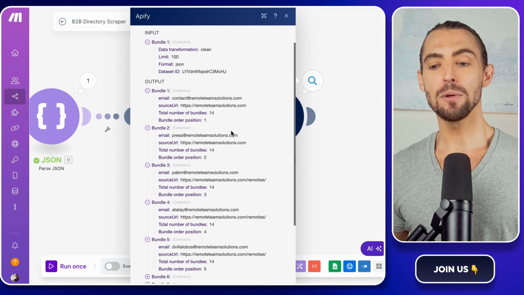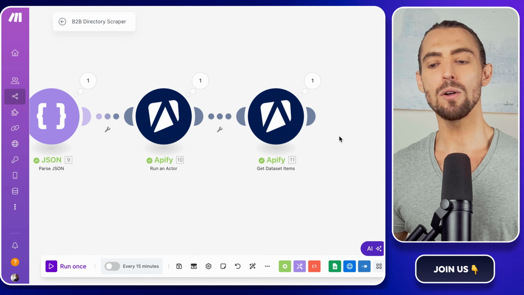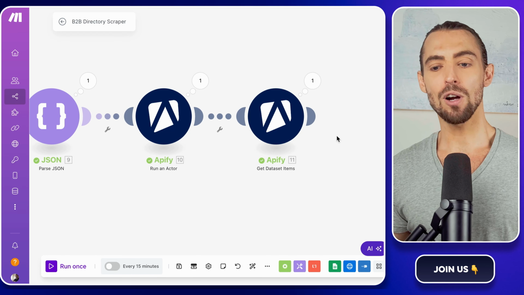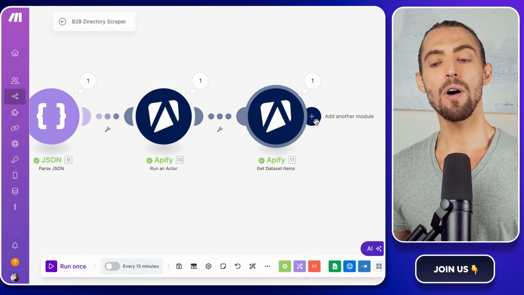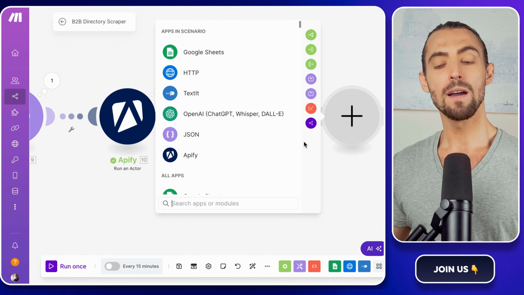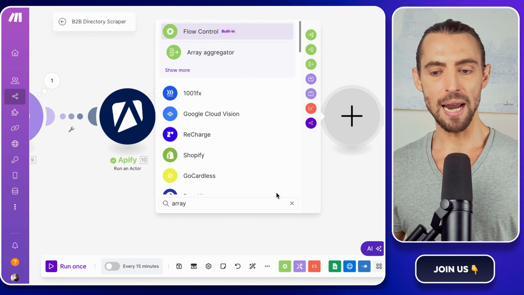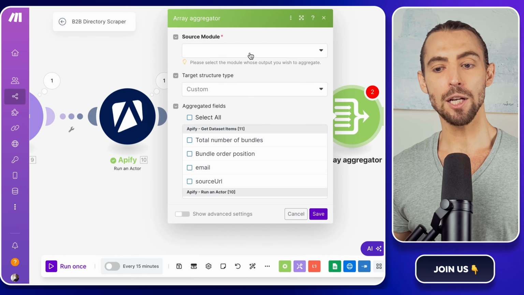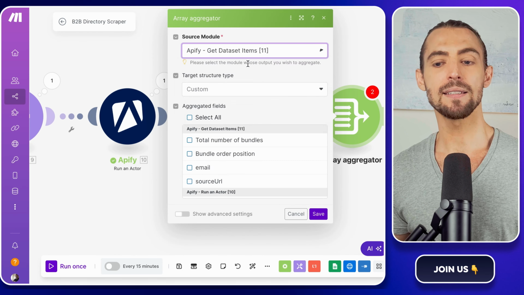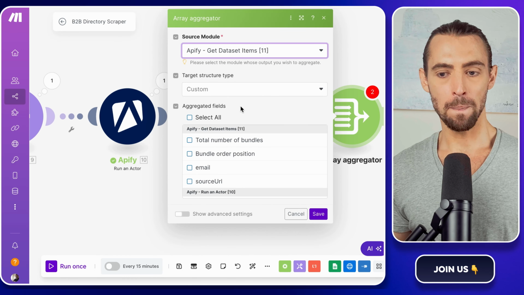You've got your data flowing smoothly from Apify, but now we need to tidy it up and store it in a way that's easy to use. Let's start with aggregating all the email data into a single array and then move on to storing it in Google Sheets. First up, let's add the Array Aggregator module. Click that plus sign, search for Array Aggregator and select it. In the settings, set the source module to Apify Get Dataset Items. This tells the aggregator where to pull the data from.